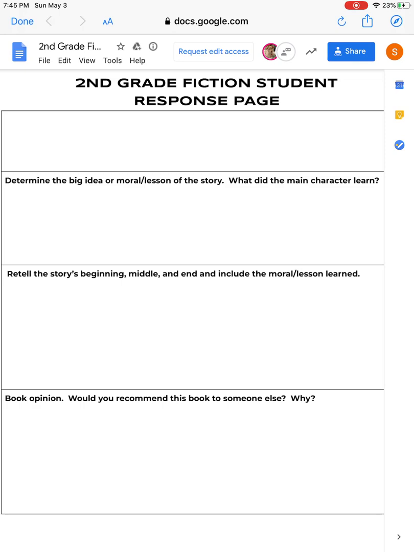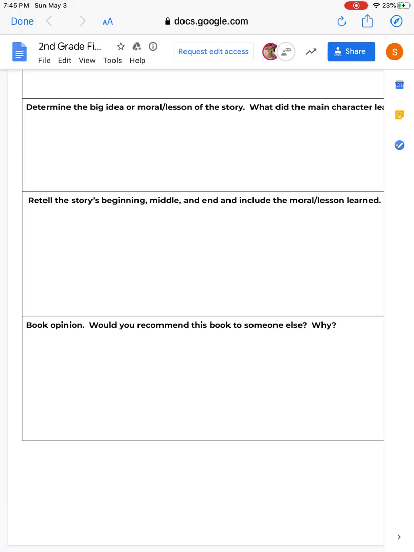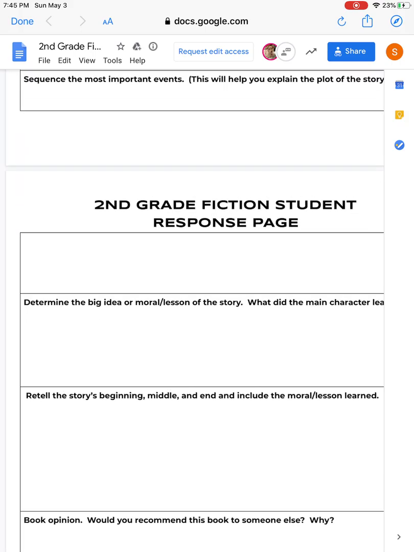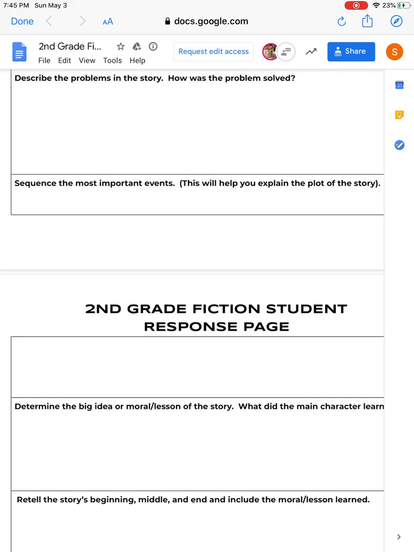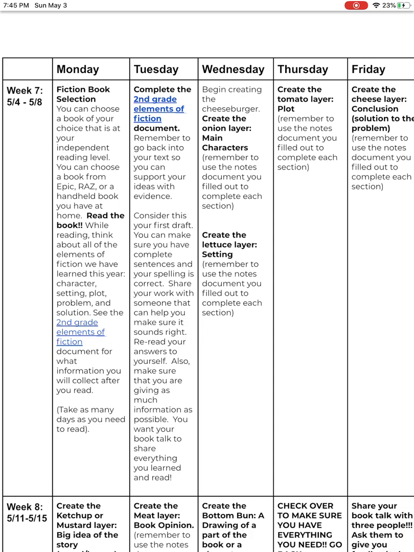And your book opinion. Remember, this is where you're going to be recommending the book to someone maybe. Would you recommend it to someone? Why? Would you not recommend it? Why? What you thought of the book. Make sure you tell us. All right, so that is what the fiction student response page looks like that you're going to want to fill out while you're reading your book all week, okay?